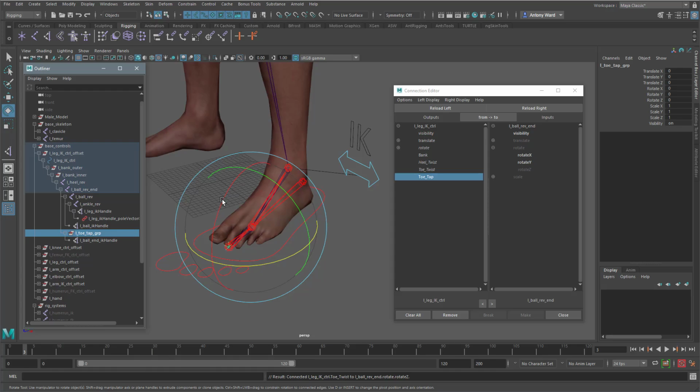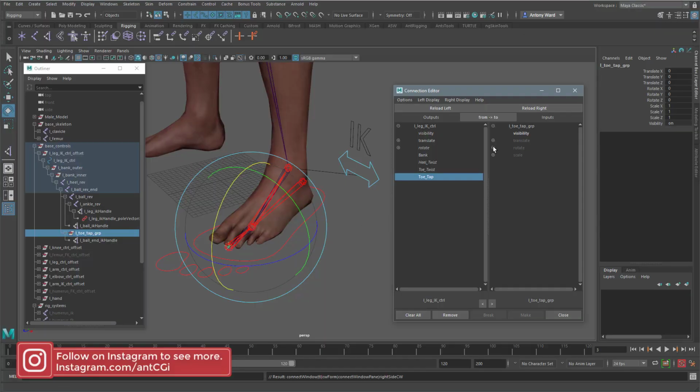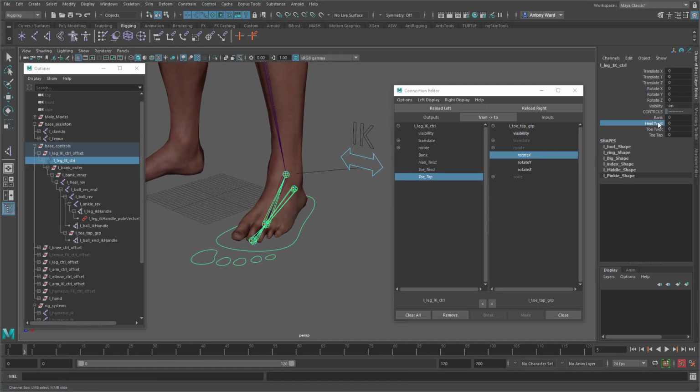For the toe tap, we need to use the toe tap group we created earlier, so select that and load it into the right panel. This time, connect the toe tap attribute to rotate X. The animator can now use those attributes to animate the foot without the need for selecting groups or joints.